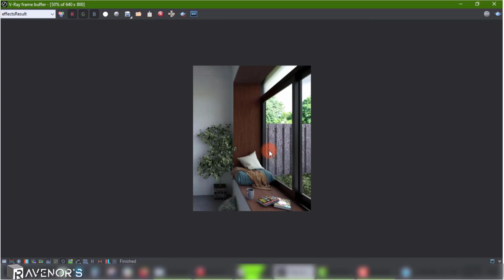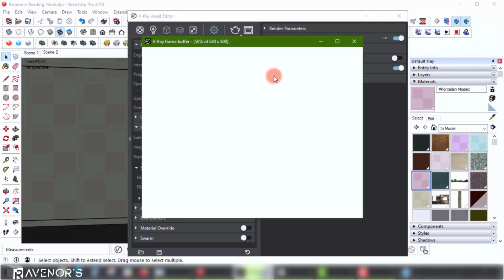Just some notes before doing a final render would be that the fence material needs a bit of adjusting, displacement-wise, and the plant pot needs a different color. Now we're ready for a final render.